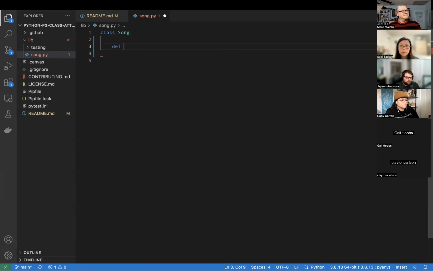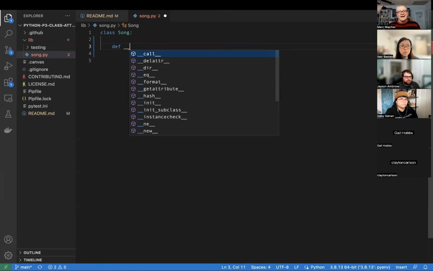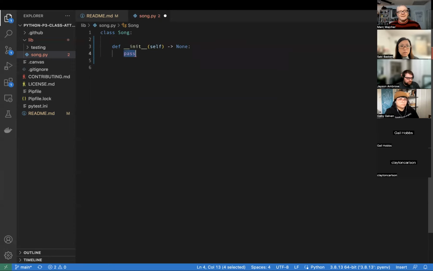def, and then a double underscore init. Yep, there we go. Cool. So this takes a bunch of properties, the first of which is always going to be self, and self refers to the thing that's calling this function. So the instance is going to be calling this function on itself.